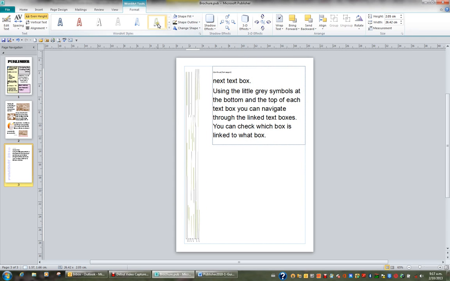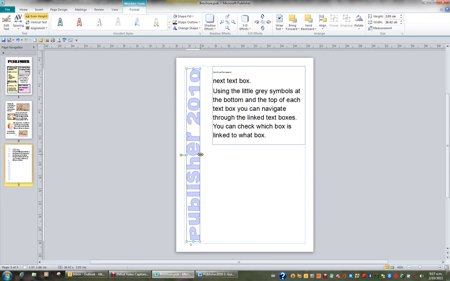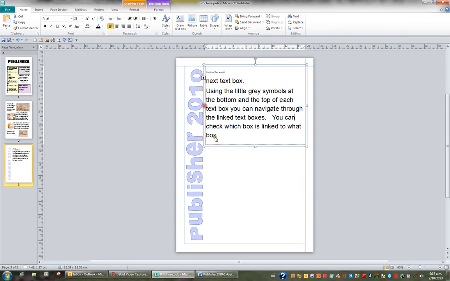And then if I change the style, it still looks bad. Alright. And then move things to accommodate it. So WordArt enables you to create artistic words on your document or in your publication.